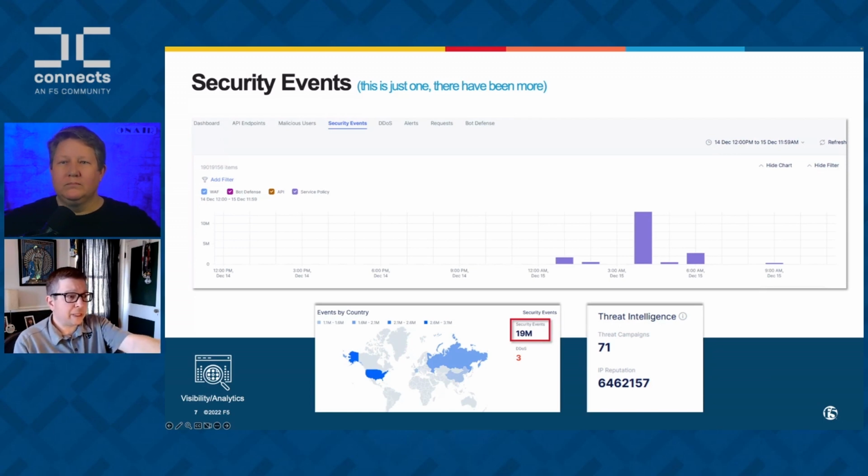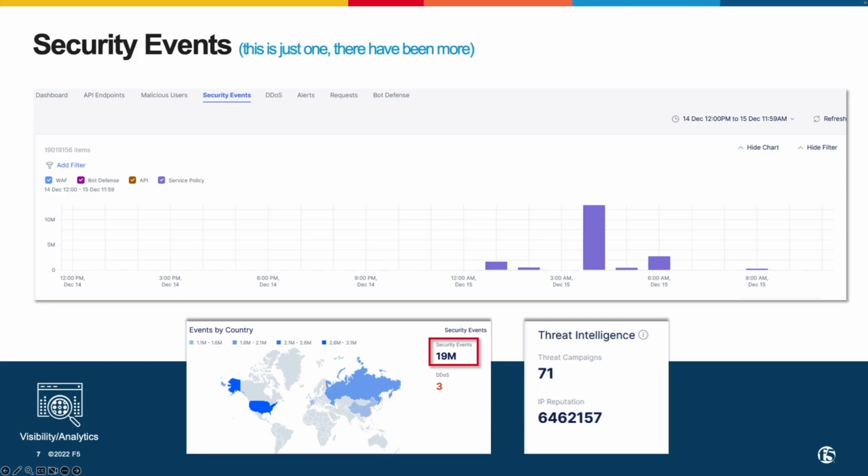And all those things happening there, the threat campaign signatures and IP reputation, that's all happening prior to the WAF inspection. And these tools had also all been set up prior to the attack.